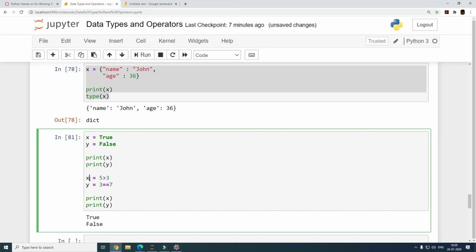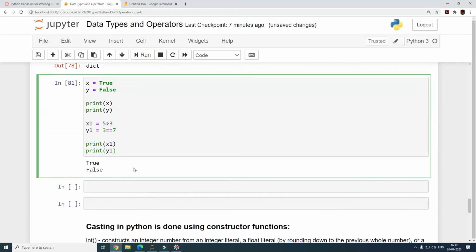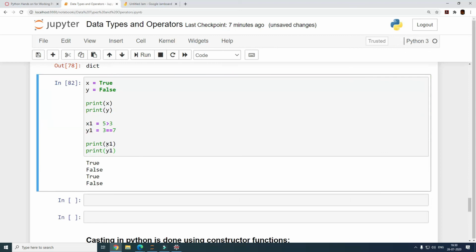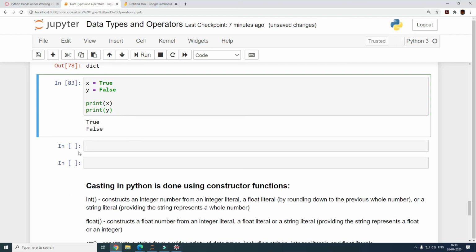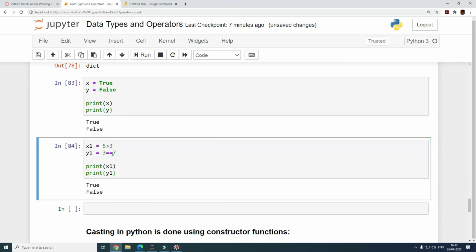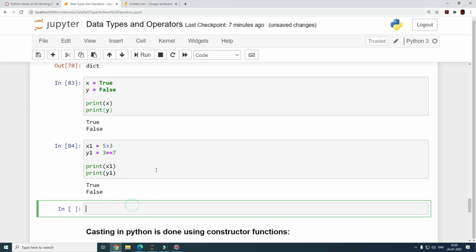So actually, what I should now do is change the variable name so that there is no confusion. And now I'm printing the values of x1 and y1. So this is resulting in a true value for the logical operation, and this is resulting in the false value, so x1 is true and y1 is false. Let me separate these out so that there is no confusion. I can put this all here. So the first one is resulting in a true, the second one is resulting in a false. And these are the only two possible values for the Boolean data type.